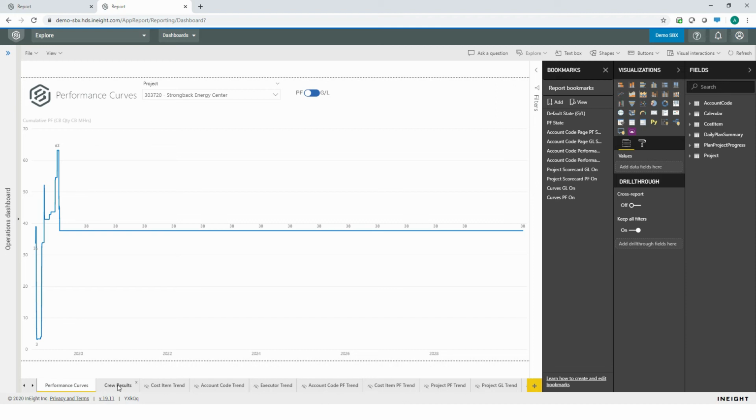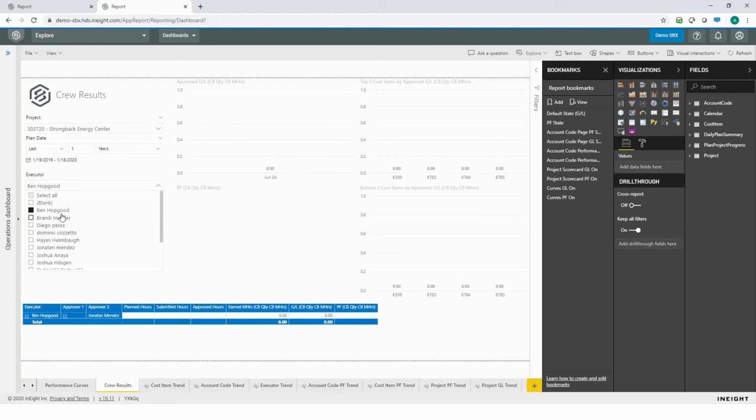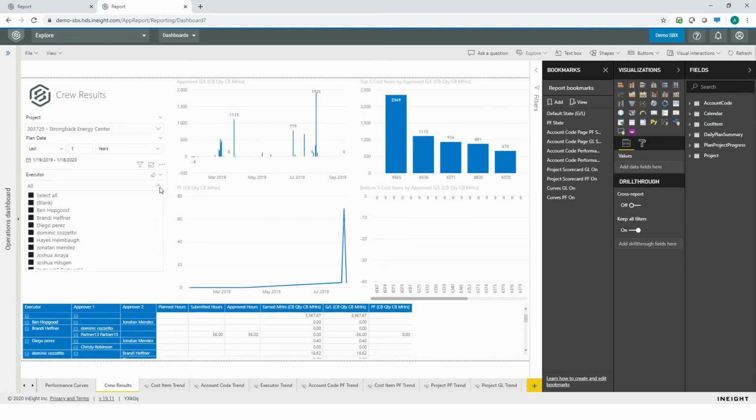And finally, the Coup Results tab. This allows you to compare executors on your project. So if you wanted to see the approved gain loss and the productivity factor of each specific executor, you can do that by opening up this filter and selecting one or multiple. And that'll show you your data across your project.